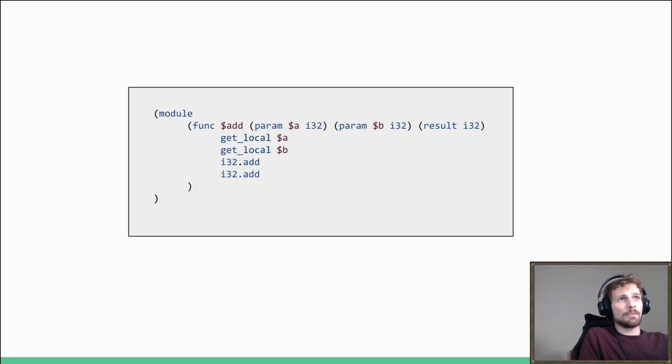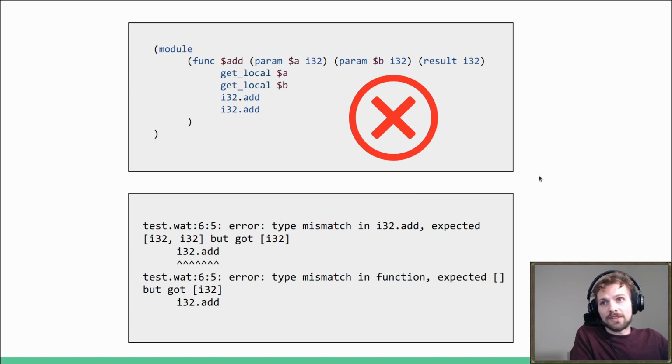So let's look at the following WebAssembly function. We simply modified our original add function, and we added here another add instruction. Now, if you're going to try to run this, any WebAssembly verifier will tell you this is not a correct WebAssembly function. Why not? Well, let's take a look at this function body here. And let's first take a look at the error message. Type mismatch. In i32.add, they expected i32, but they got just one i32. What does this message mean?